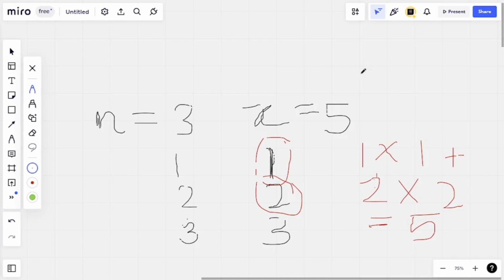And what if we take one 3 yen coin, and we take one 2 yen coin, then also it would add up to 5 yen. Okay, so I hope you understood what the question is trying to say.